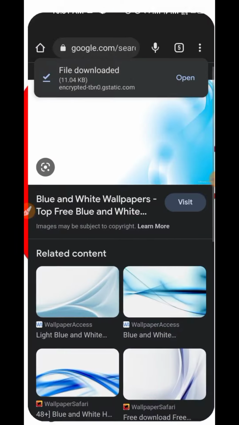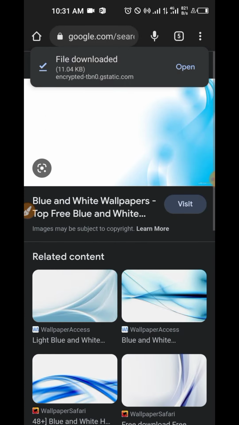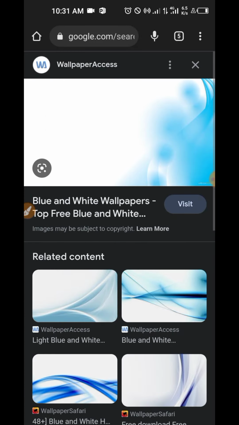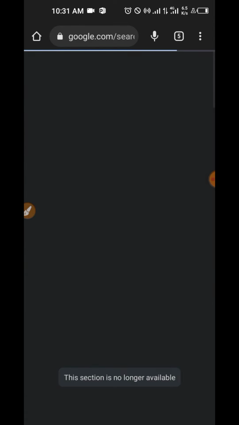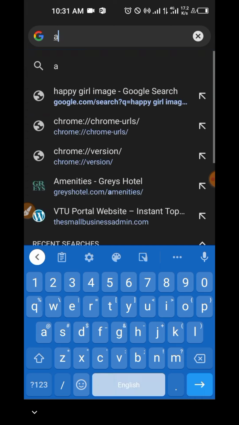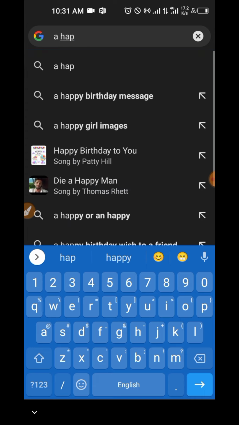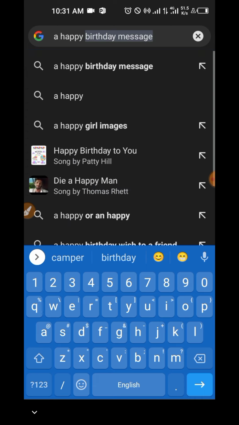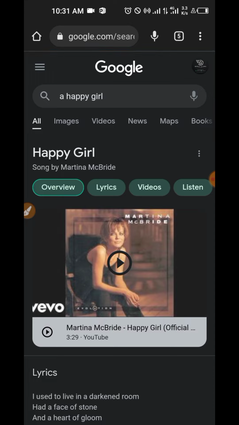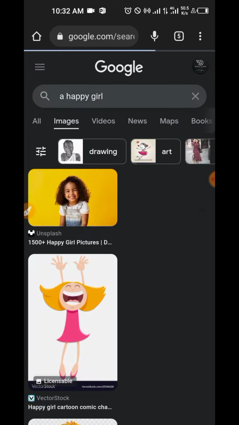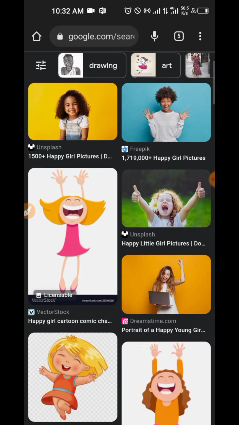So to get a picture, you just go to your browser. This is the background I downloaded for the project. So if you need a picture, you can just go online, then you type a happy girl or something, just anything that can give you the picture you're looking for or can give you the expression of the picture you saw. Just say a happy girl, then you search. Let's see images. You can see some of those images.